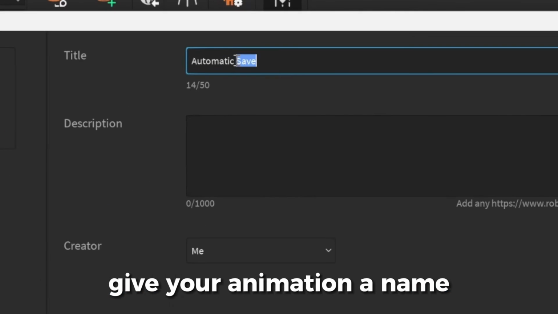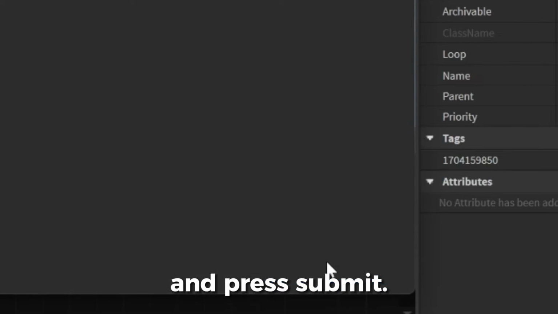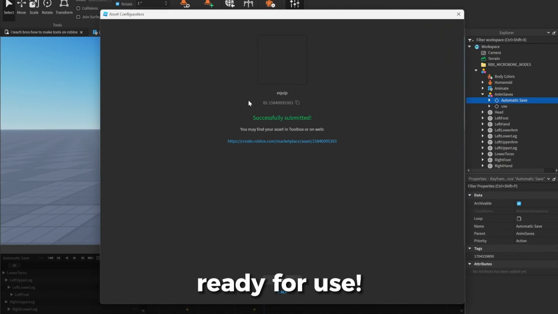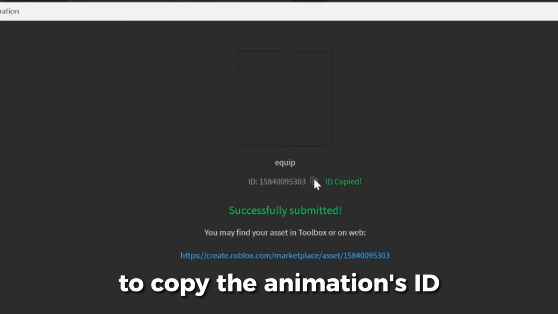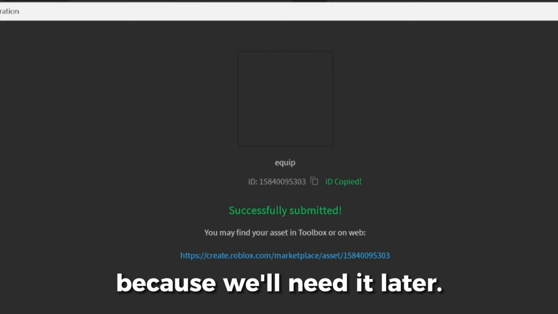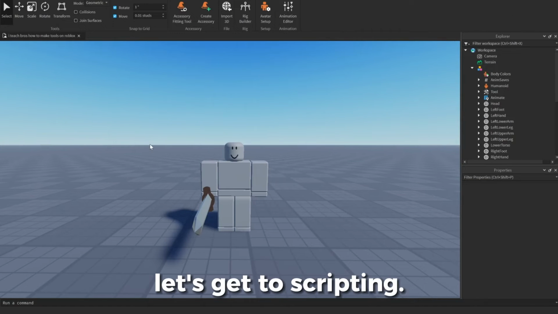Now, give your animation a name and press Submit. Your animation is now ready for use. Make sure to copy the animation's ID before exiting because we'll need it later. Now, let's get to scripting.